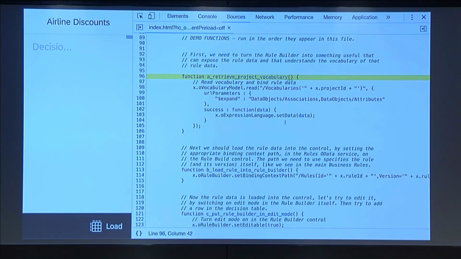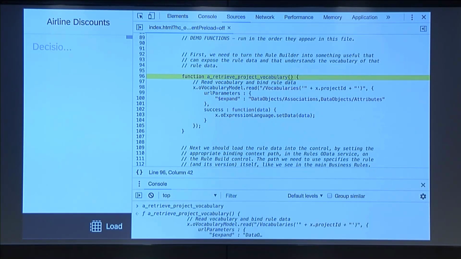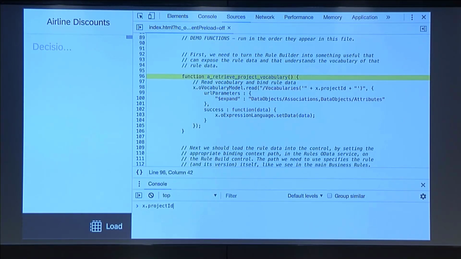Okay, notice that we're using x.projectID, that's that 3E8, which is the ID of the rule builder project that we just saw before. So we're doing a read, and we're also saying, please expand from an OData perspective the associations and the attributes in the data object. So let's run that command now. Can you see that at the bottom? Yeah. Okay, so let's run that.